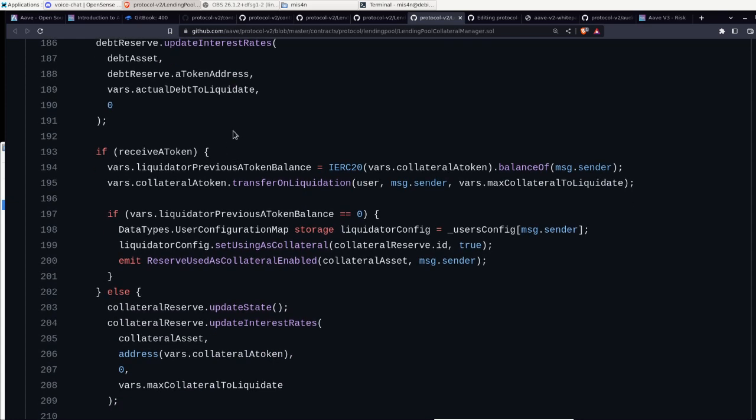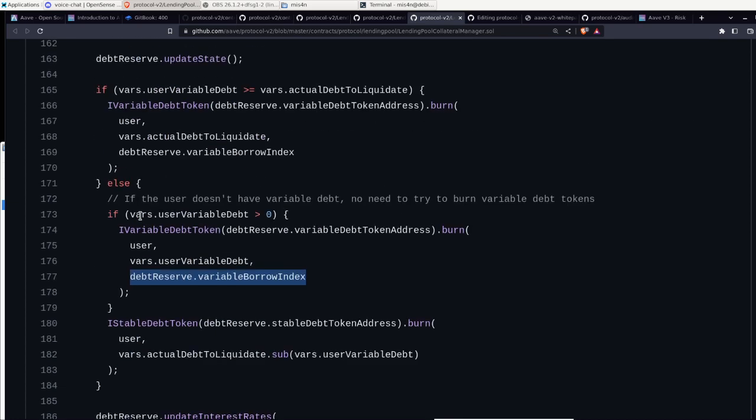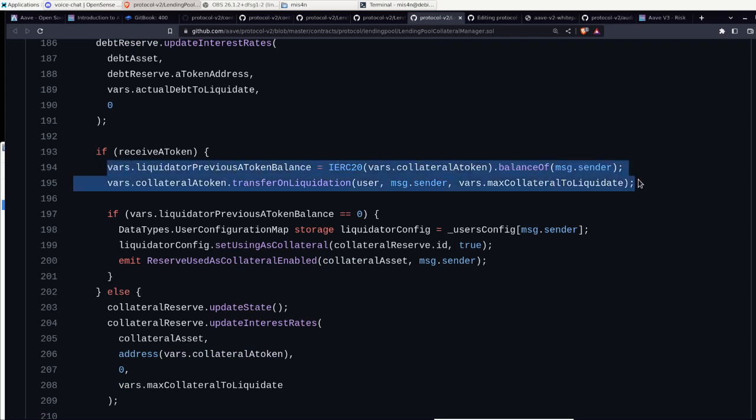Now, going back to a situation that we saw here. If the user returns the underlying asset, what we're going to do is get the liquidated token previous balance. This is happening before we transfer back the underlying assets. And then we do a transfer on liquidation, which I imagine is doing a transfer from the user to the liquidator of AAVE tokens. Okay.